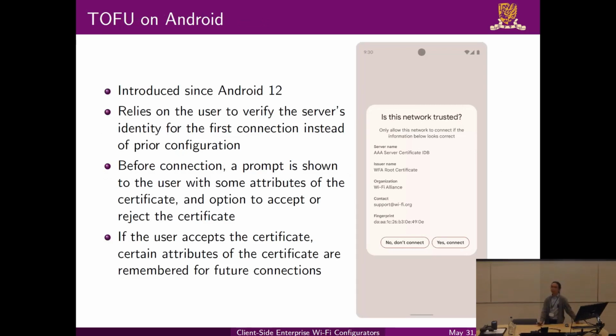And for Android, they introduced this TOFU feature for enterprise Wi-Fi. It's quite recent, since Android 12. When you first connect to an enterprise Wi-Fi setup, you will be shown a prompt showing some attributes of the server certificate, and you are asked to check the certificate and choose to accept or reject it. If you accept, then certain attributes of the certificate will be pinned and remembered for future connections.